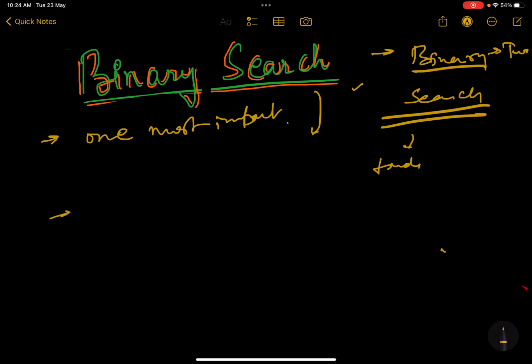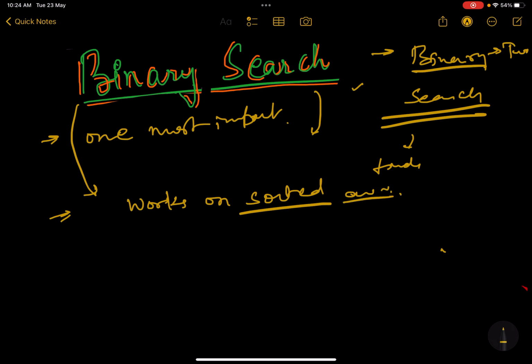Before moving to that part, we need to understand that this algorithm works on sorted arrays. I hope that you all know what an array is. An array is basically a data structure for storing elements, and it is one of the basic data structures you need to know before getting started with binary search. Now, what is meant by sorted? Sorted means your elements are either in increasing order or in decreasing order.